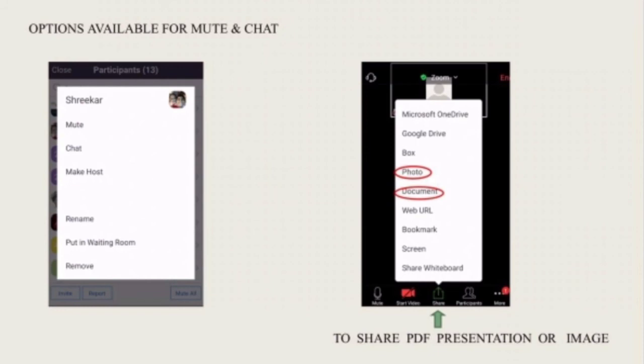Put in waiting room: if someone is disturbing the meeting, just like sending them out of the classroom, you can click on put in waiting room, and that person will go to the waiting room. Whenever you admit him again, he will come into the session, or else he will not be able to join. The last option is remove. If anyone is misbehaving a lot, you can directly remove that person from the session.